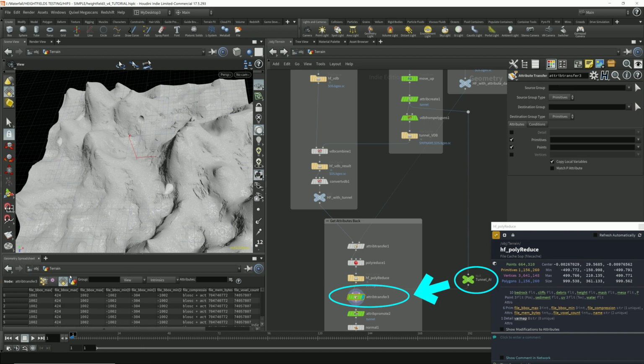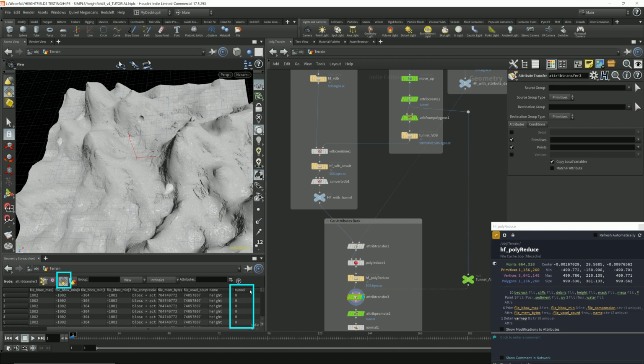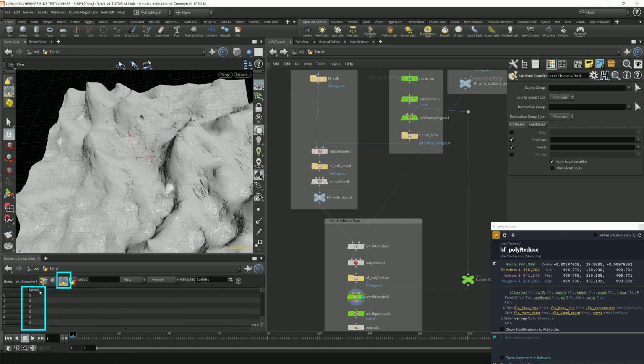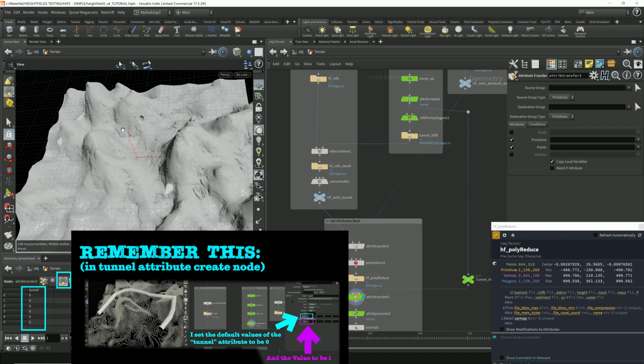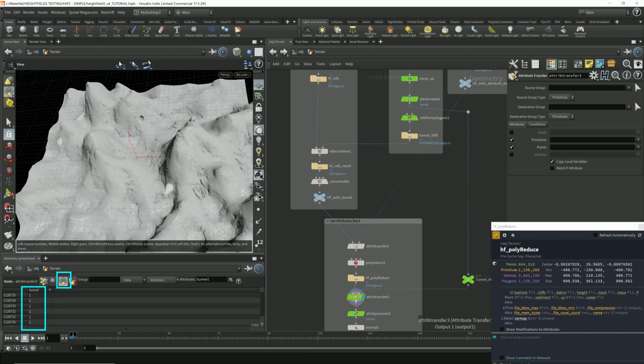In our geometry spreadsheet, select, this is points, vertices, primitives. Scroll over, you'll see a tunnel. I'm just going to isolate this. Now it's 0. Why are there zeros? Because the tunnel doesn't exist everywhere. It's obviously 0 where there's no tunnel, where the tunnel isn't placed, and it's 1 for the places where there is a tunnel. Now, how do we know this is working or not?